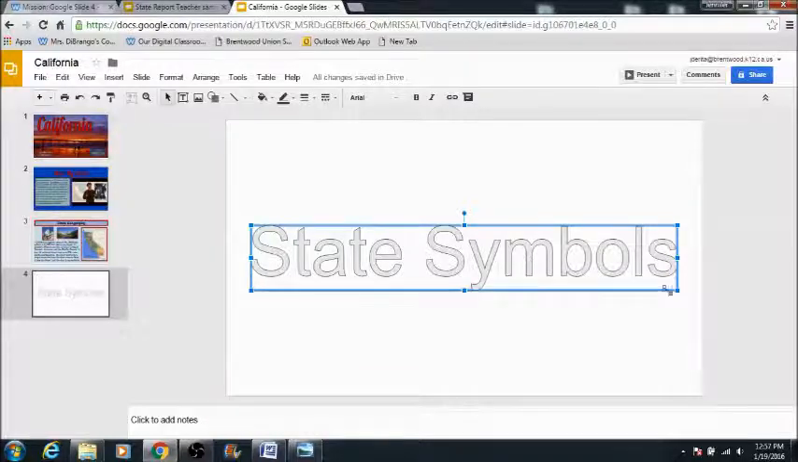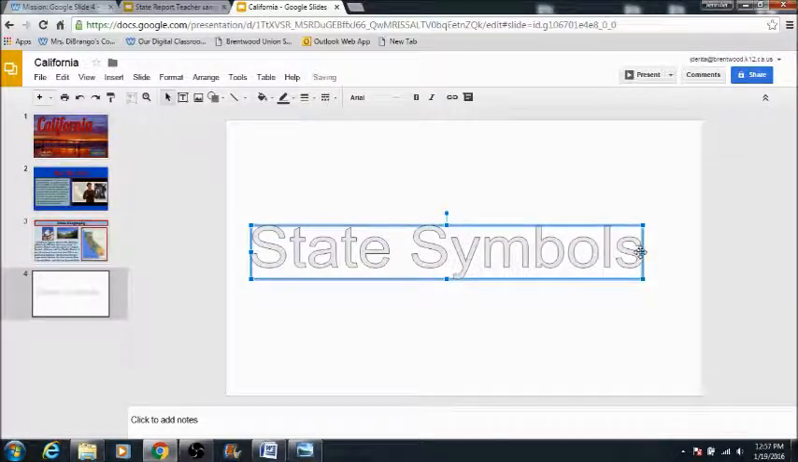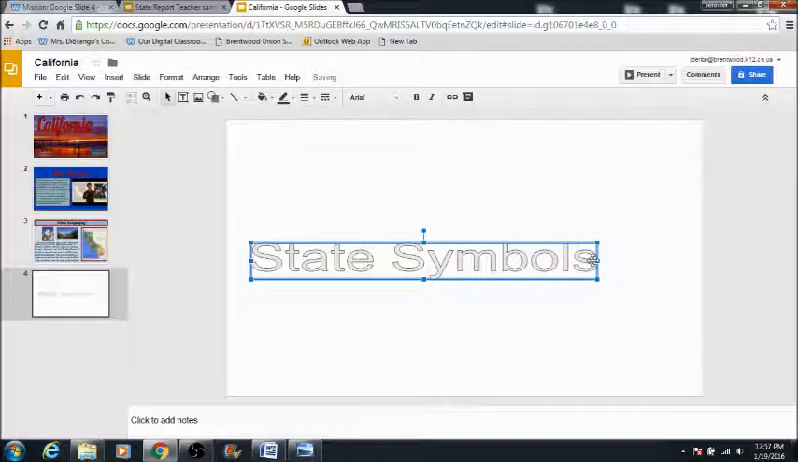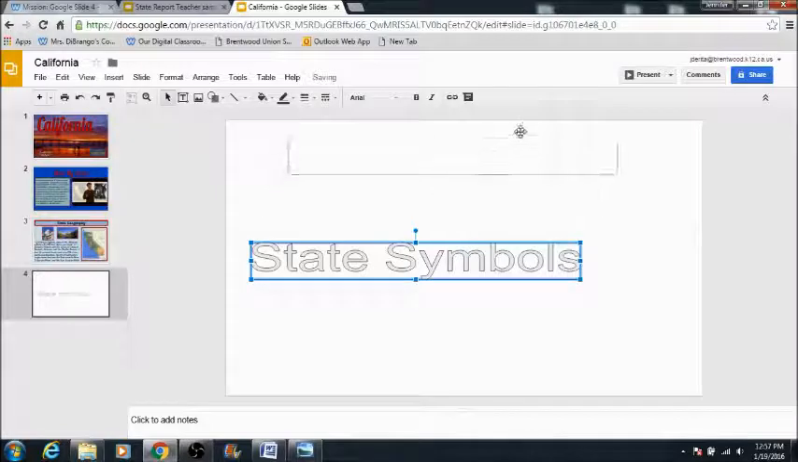So you can drag it. Now this isn't an image, so you can drag it from the side or top and not worry about the word being distorted. You can resize it, and you're going to drag it to the top of your page.